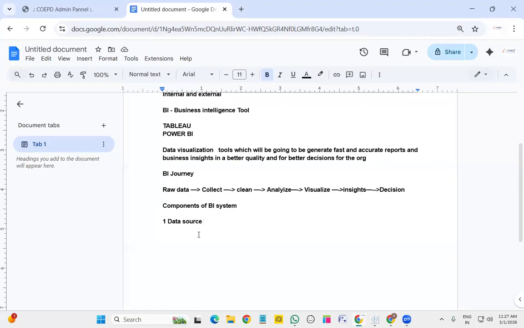So it will be stored in one source. We have so many data sources, like a SQL server or MongoDB server. And the second thing is data storage. The data will be stored in that server. Whatever raw data is available will be stored in that data storage, so the data will be stored in that server.